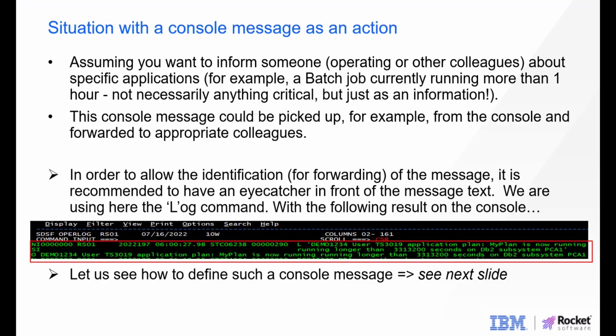Assuming you want to inform someone about a specific situation, critical or non-critical, with a message which should appear on the system console. The message should best have an eye catcher in front of the text to allow identifying who created the message and/or to allow forwarding it to the appropriate person or to be used in system automation. We're using in our sample the LOG system command, but other system commands will work too, like the SE system command or even any DB2 commands.